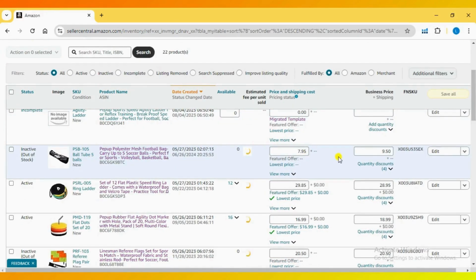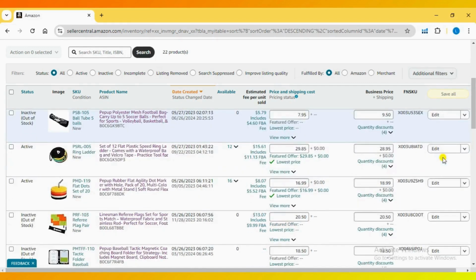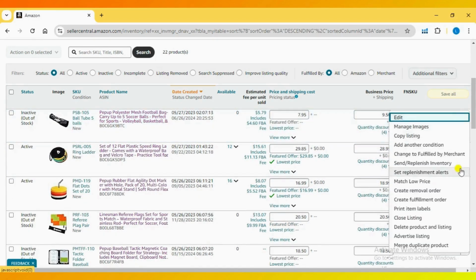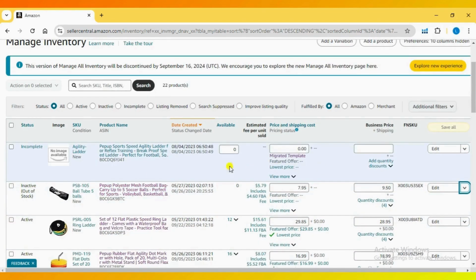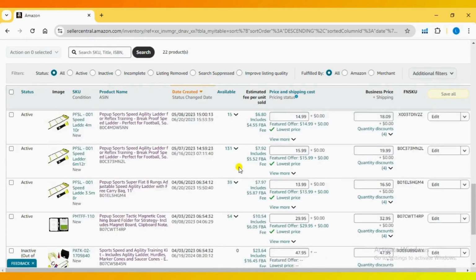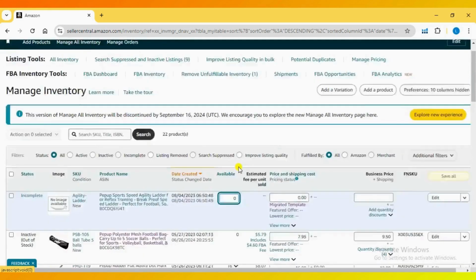Keep in mind that you can only change the shipping template for non-FBA listings. The option to change the shipping template will not be available for FBA listings. This is an FBM, fulfilled by merchant, listing, which means you can easily manage your inventory. Therefore, you will have the option to change the shipping template.